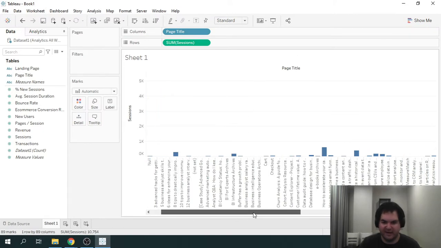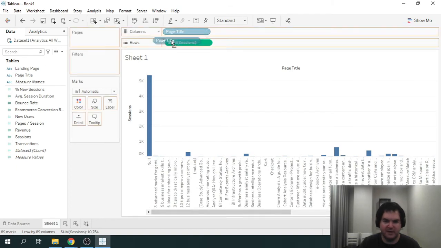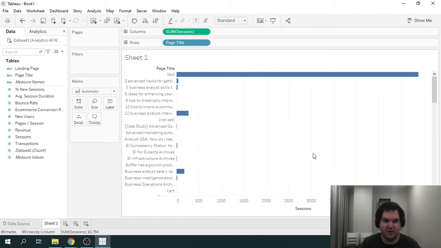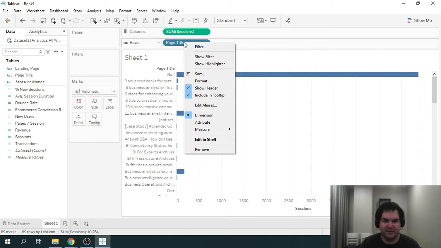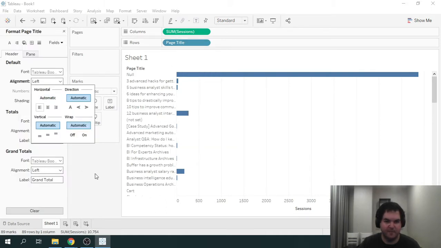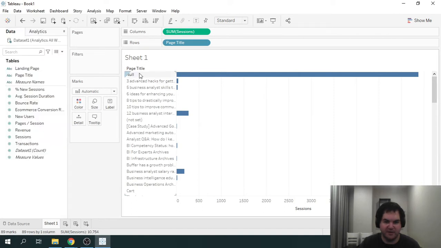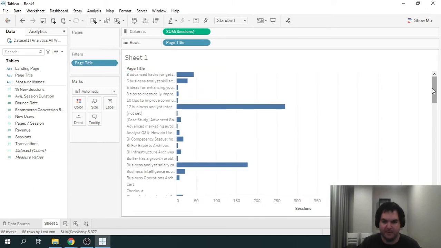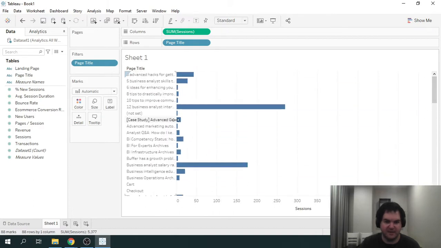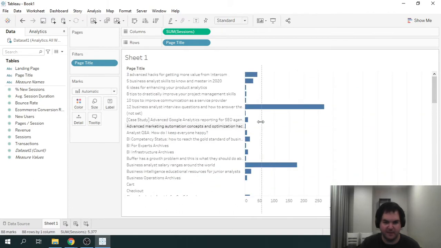Now, we could leave it like this, but it's a bit easier to read if I switch it around. So I'm going to put page title in rows and move sessions to columns to get this side view. I'm then going to align the page title to the left. And notice we've got this big bar here, which is the total line. So we can just exclude this entirely. Okay, and now we're starting to get our visualization. Let's give it a bit more space so we can see.